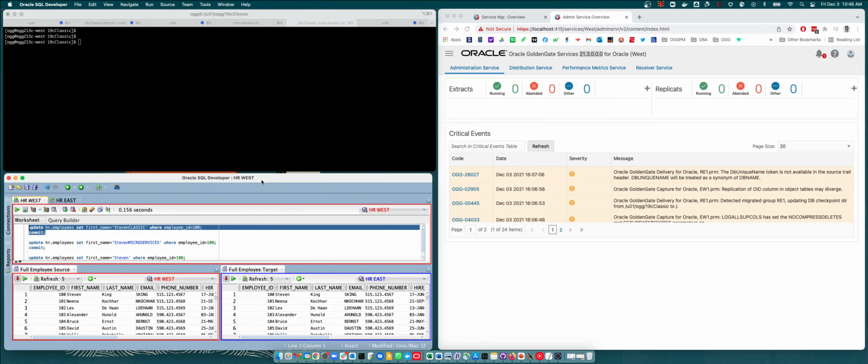On the left side of the screen, I have my SQL Developer just to simulate a couple of transactions. I have the source table in red. We're going to change this employee ID record just to demonstrate that the replication is working. The target in blue is the East database. So West database, just an employee table from the HR schema, very simple test.